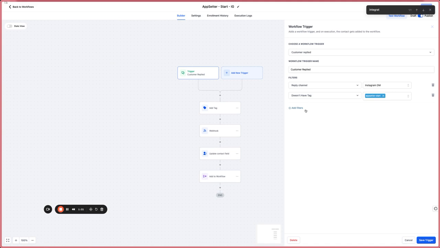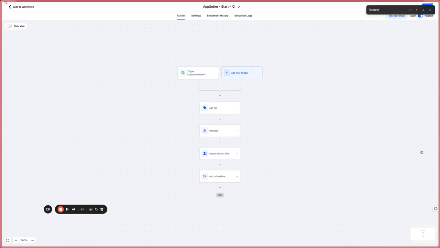Now, if you wanted to do this for particular keywords, all you would do is click here, search for contains phrase, then type in your phrase. In this case, it could be interested. Click save. Then save the workflow.